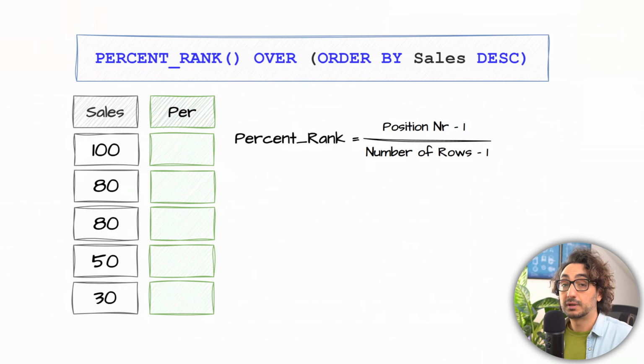So let's go. Okay, again we have those sales, a very simple example, and the syntax is going to be like this. PERCENT_RANK, and inside it we don't use any arguments, and the window is going to be like this: ORDER BY, it is a must, sales descending from the highest to the lowest. The first step that SQL is going to do is sort the data from the highest to the lowest, and we have it already like this.